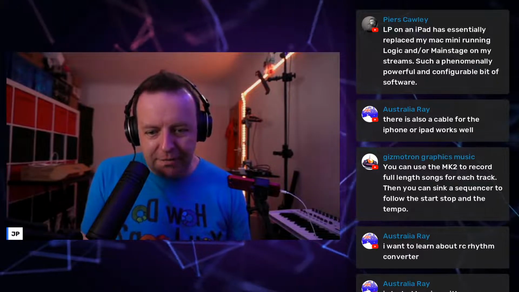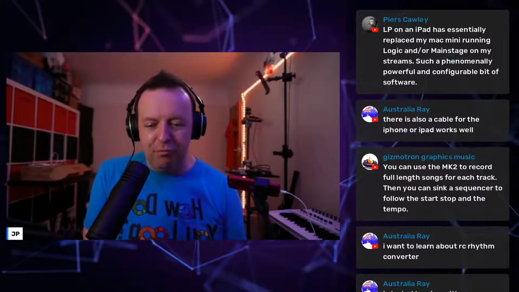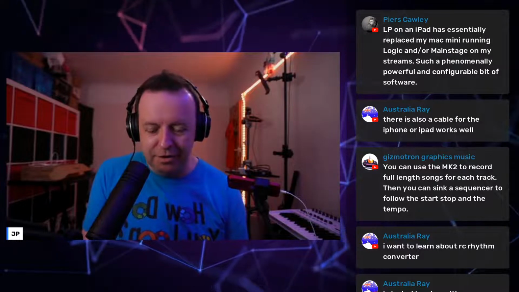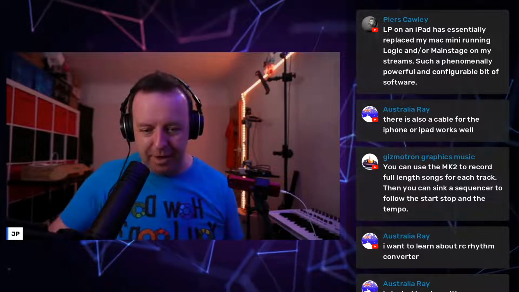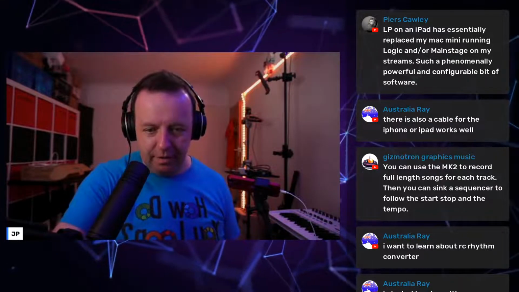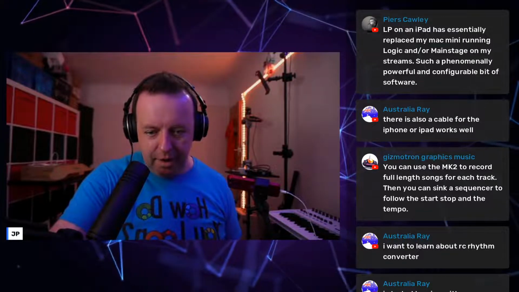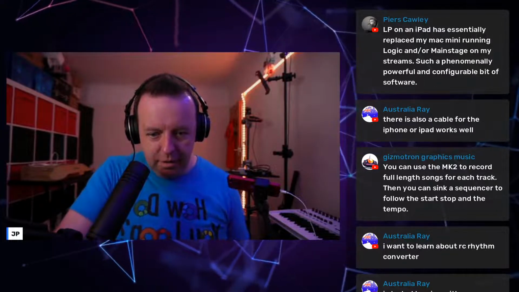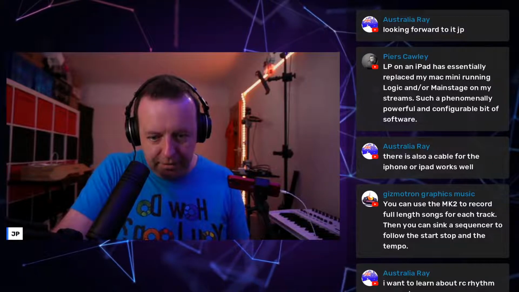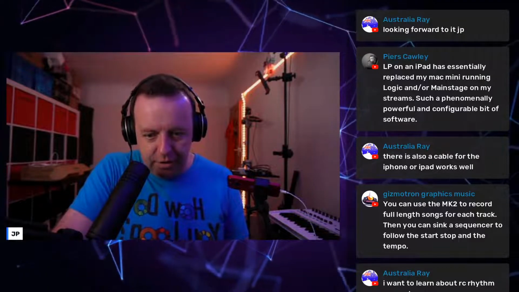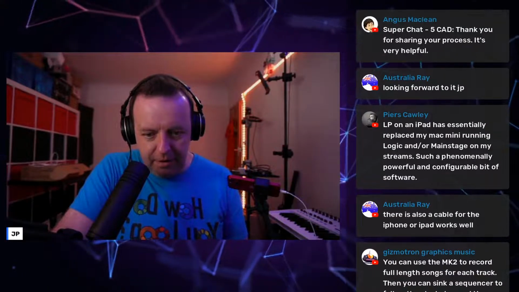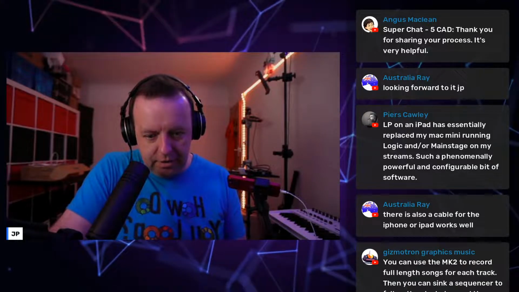Gizmotron Graphics Music. That is a brilliant name, by the way. I realized you commented something before, but that's a really great name. You can use the Mark II to record full-length songs for each track. Then you can sync a sequencer to follow the start, stop, and the tempo. Nice, cool.